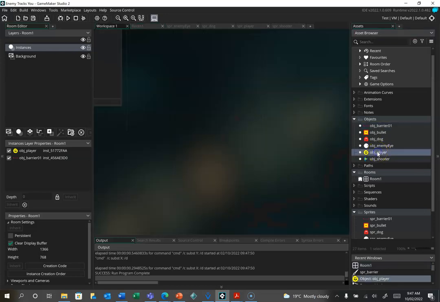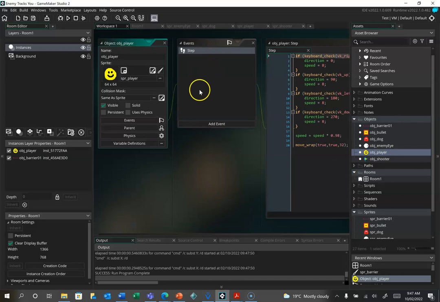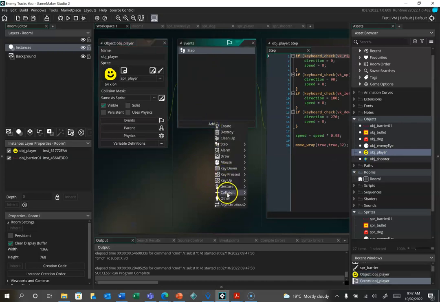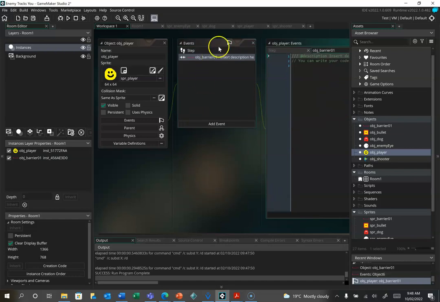So I'm going to double click onto the player's code. I'm going to add an event. It's going to be a collision, and it's going to be with the object barrier. So every time that object barrier appears on the stage, this should now work. Let's test that to see if that works.